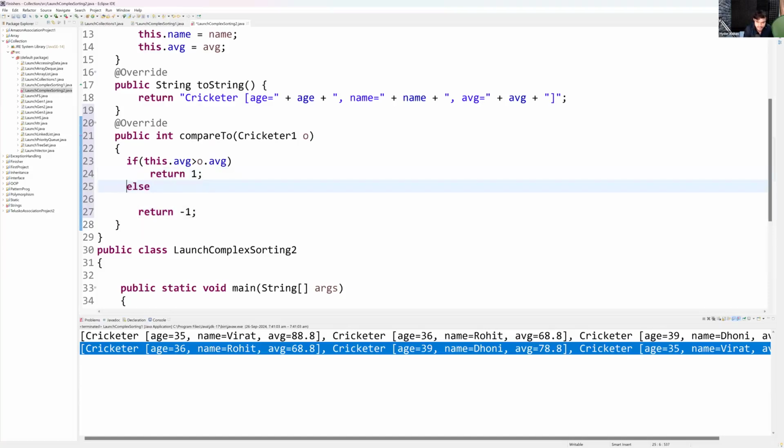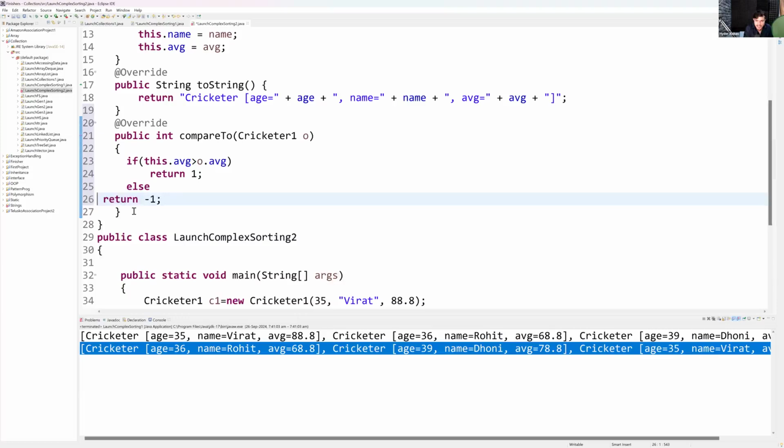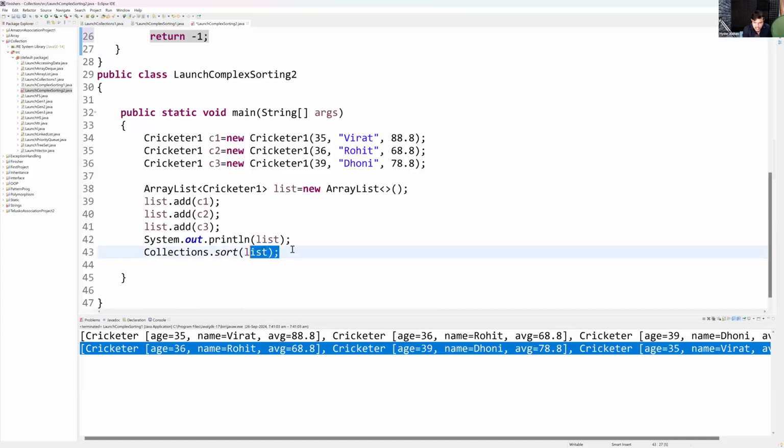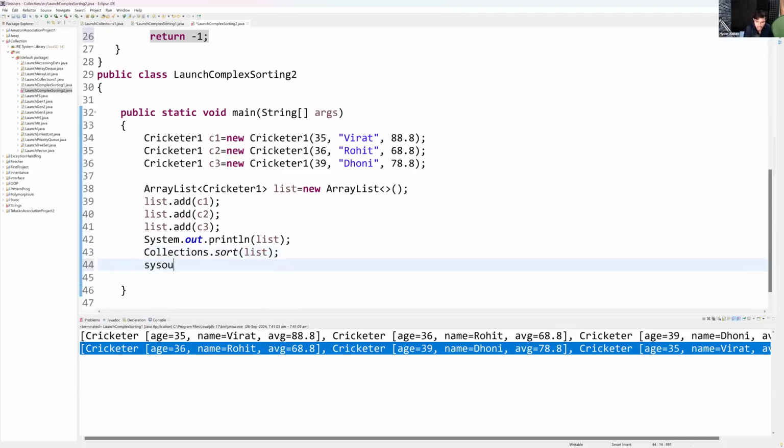Everyone, I will just add this. Finish. I don't need to make any extra changes here. That's it, I have just sorted. I'll go back here, System.out.println, and I will say sorted list. Let me show you if I run this program.